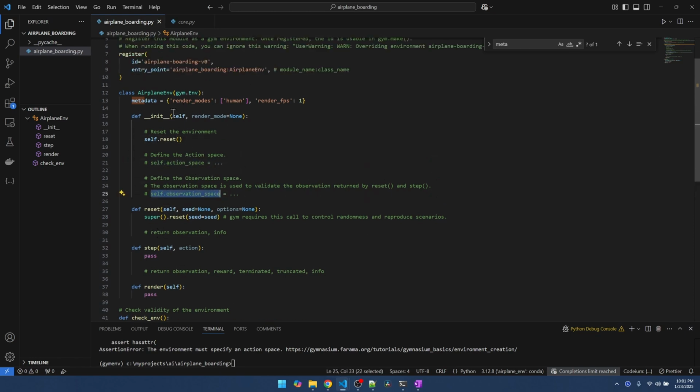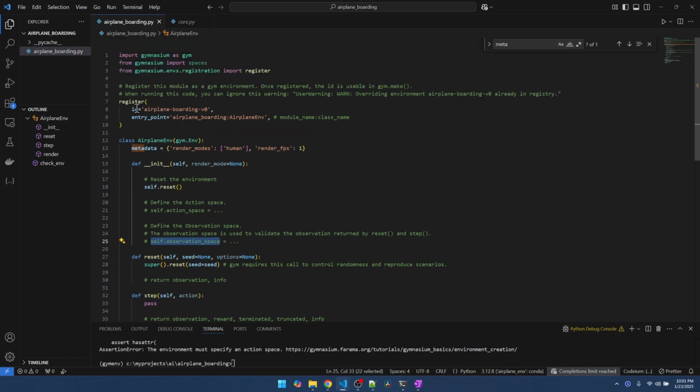Now, once we have this skeleton, we can use the register function. The register function comes from importing from here. We use the register function to register our class with Gym. Once we register the class with Gym, we can use the standard interfaces like gym.make to create the environment and then run simulations.